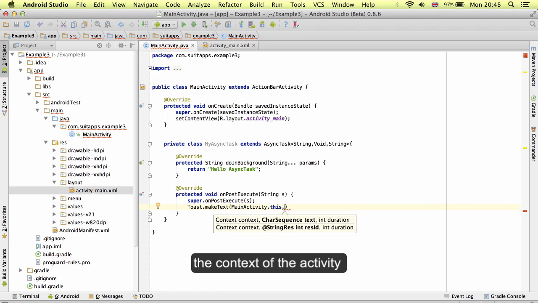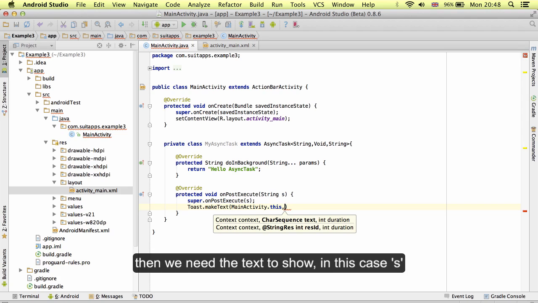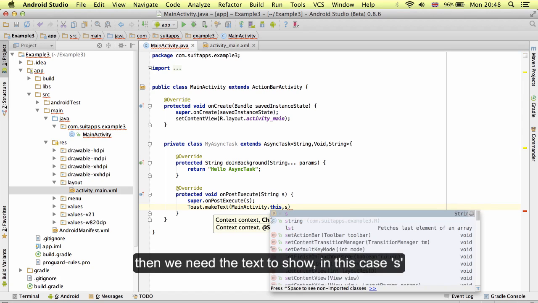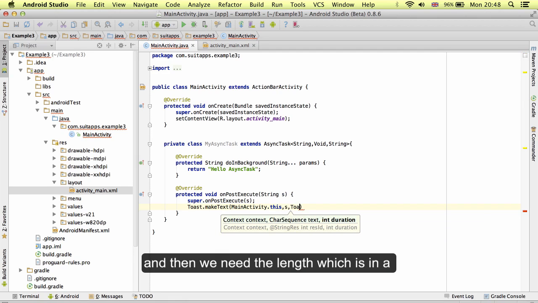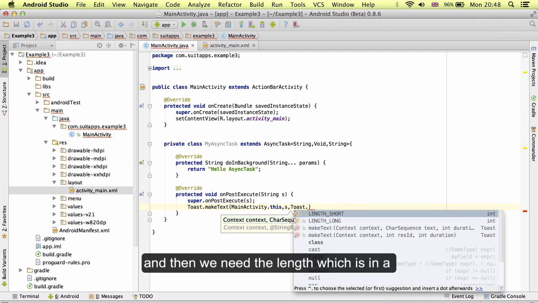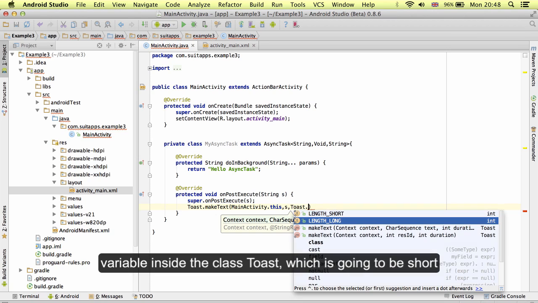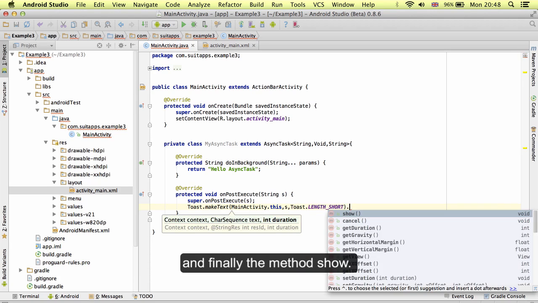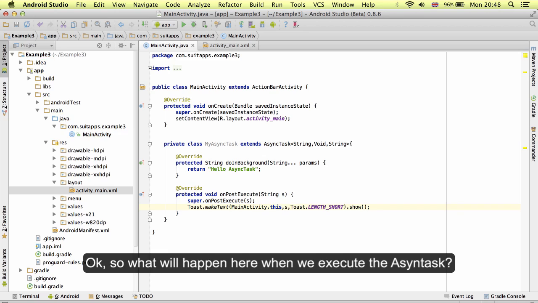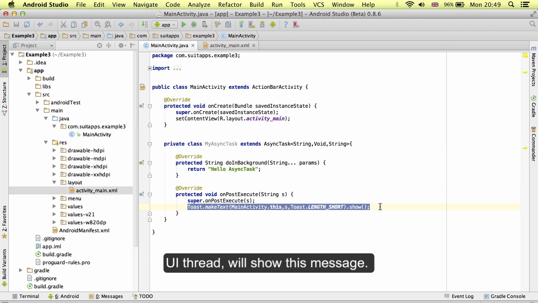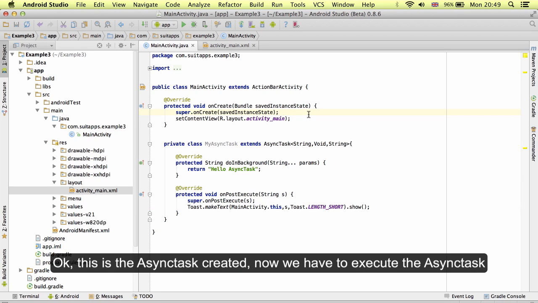The context of the activity, then we need the text to show, in this case s, and then we need the length, which is in a variable inside the class Toast, which is going to be short, and finally the method show. Okay, so what will happen here when we execute the AsyncTask? We will do some background work. This will return something to onPostExecute, and onPostExecute, this is already on the UI thread, will show this message. Okay, this is the AsyncTask created.